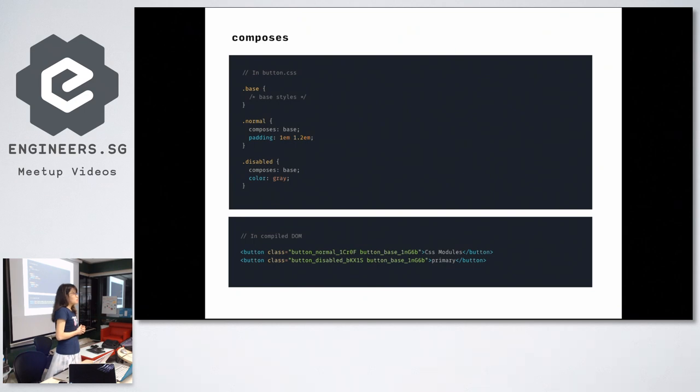If you use Sass, you know extend. Let's say you extend a base, then your base is included inside maybe your normal button. But for this case it's not. So let's say you have a button with base styles, and you don't want to replicate this code over and over again. So you just put it in base, then you use compose, composes base, then you write whatever normal button you want.